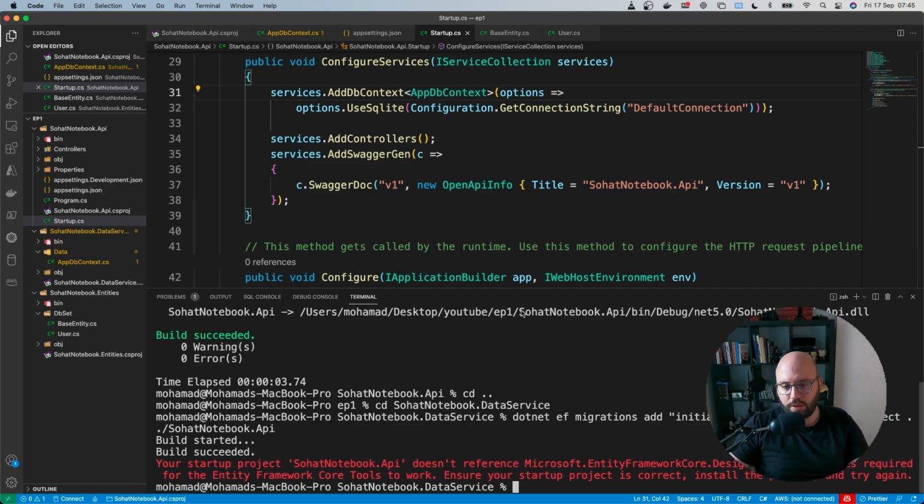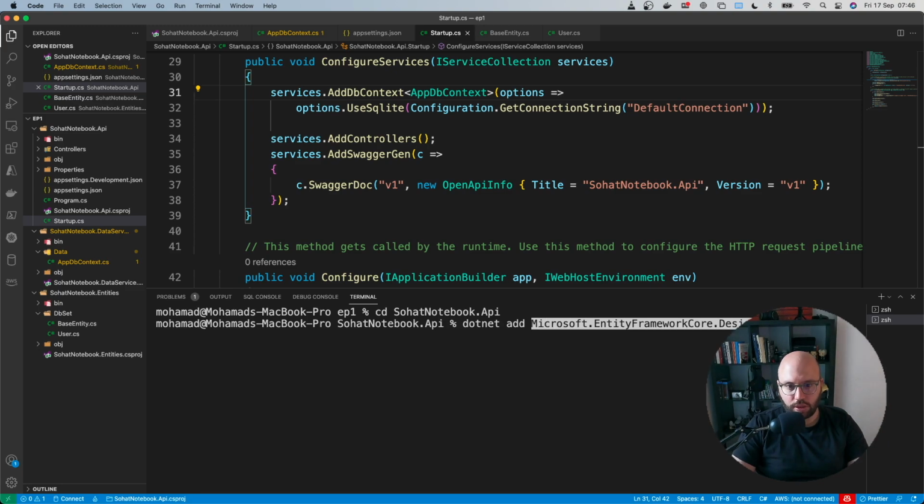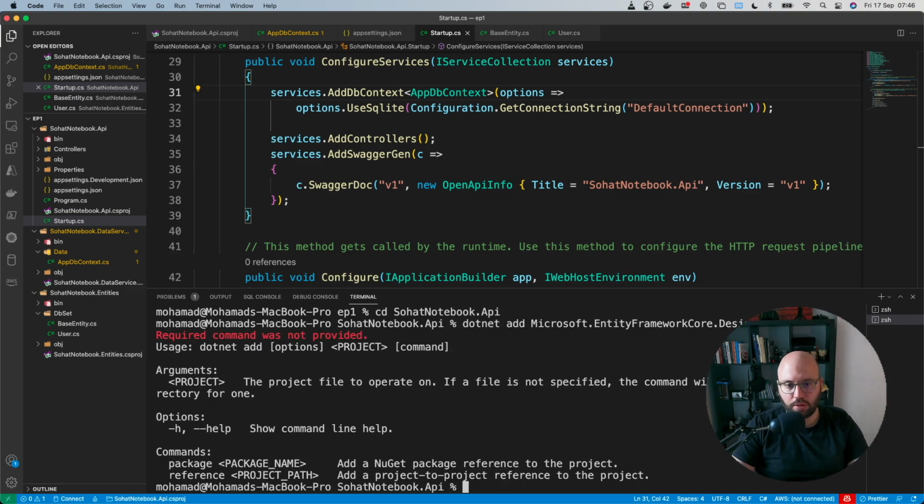Okay, so we need to add this NuGet package to our API. That's fine. So how do we do that? It's simple, similar to what we have used before to add packages. Let's add a new terminal, and let's go to the API, Notebook.Api, and then we're going to dotnet add, and we're going to pass this. Sorry, add package. I forgot the word package.